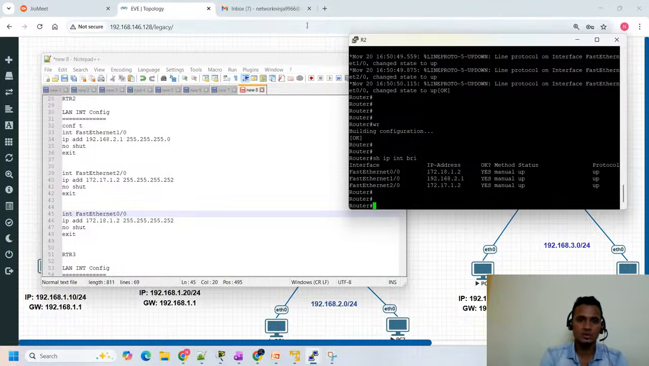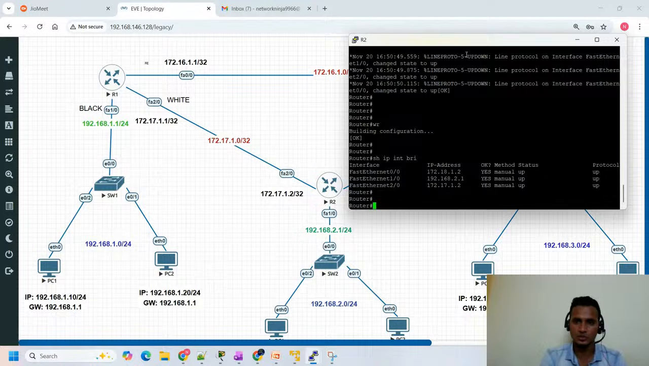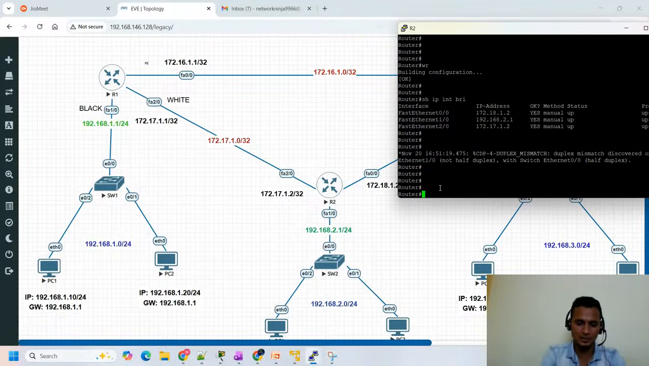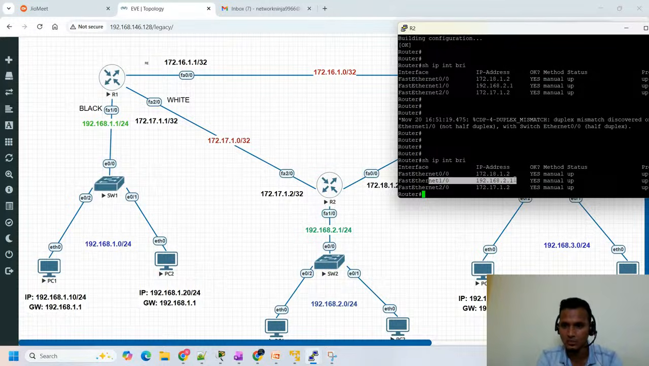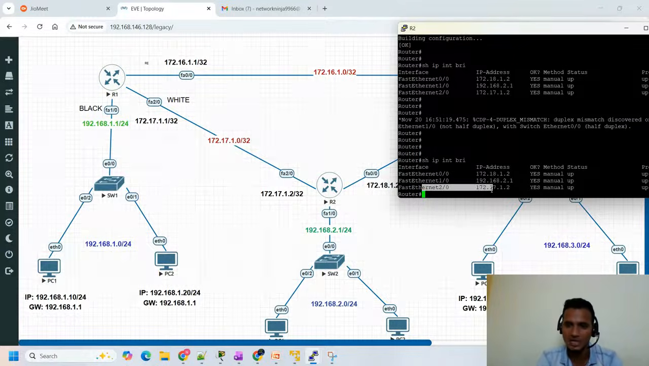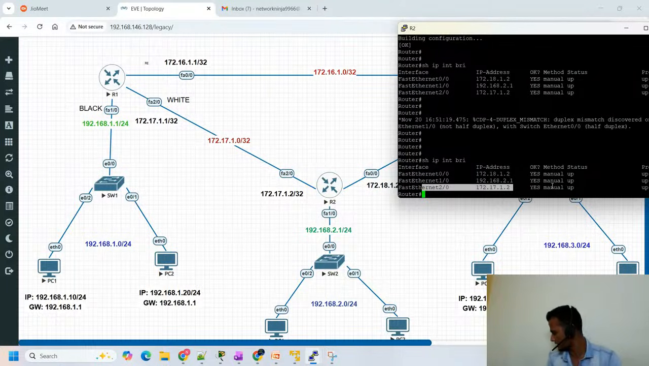Okay, so see, guys, now here we have router 2. Whatever IP addresses we decided, show IP INT brief. You will see those IP addresses in router 2's FA1/0. You will see 192.168.2.1. That is the IP address for the LAN, and for the WAN, which is connected towards router 1, the interface is FA2/0. In FA2/0, you will have the IP address 172.17.1.1. Okay, one second.